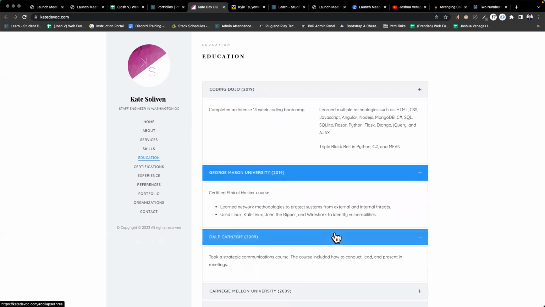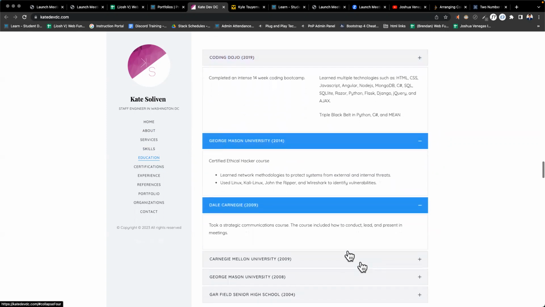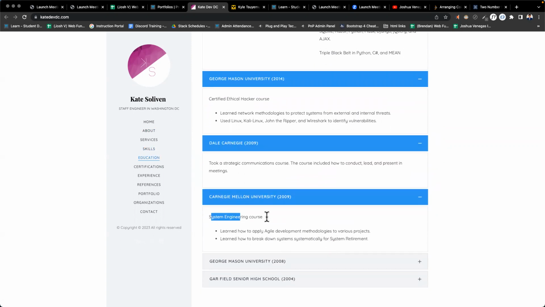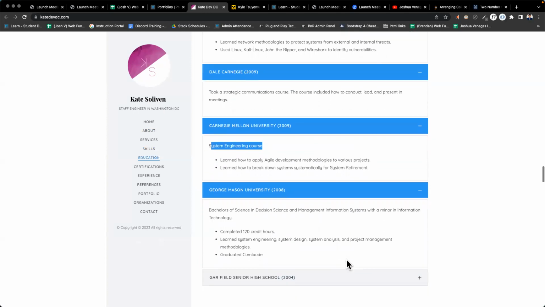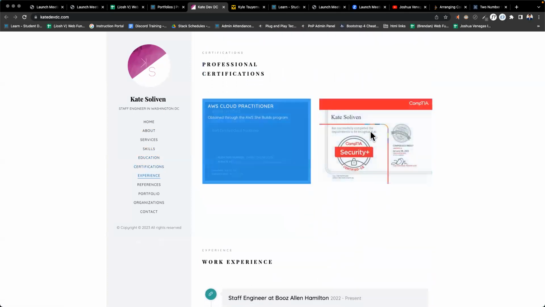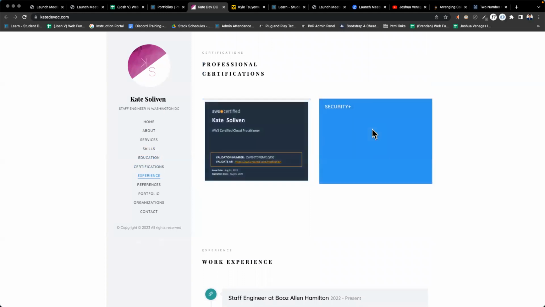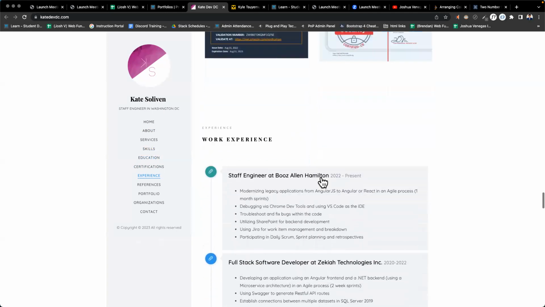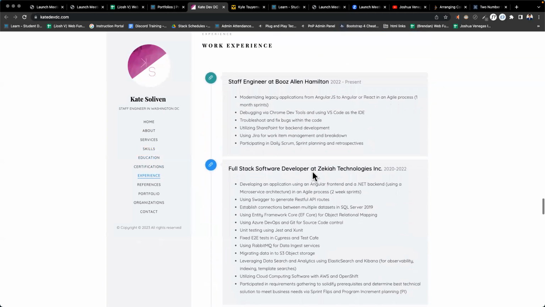This is definitely something you can take as a component already built in Bootstrap. You just fill in the information here, but this is already built for you in Bootstrap. Certifications. These are like image links that when you hover over them, they change and they go to different websites. Now we have a work experience here.